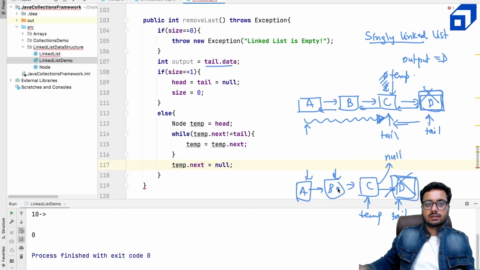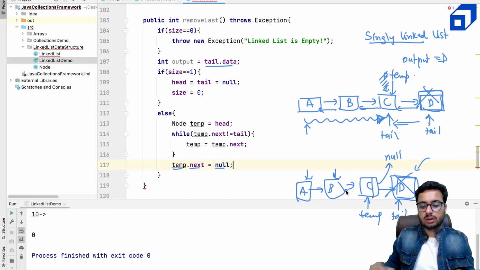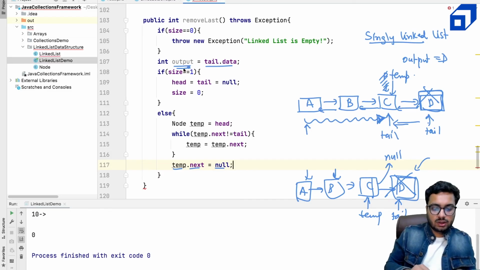This object becomes eligible for garbage collection because no one is referring to this object. So the garbage collector will come and sweep away the memory of D because there are no object references holding the address of this node. So this D will get deleted from the memory and C's next is updated correctly, right? But what about the data that we wanted to return? That is still copied in a variable called output, right?